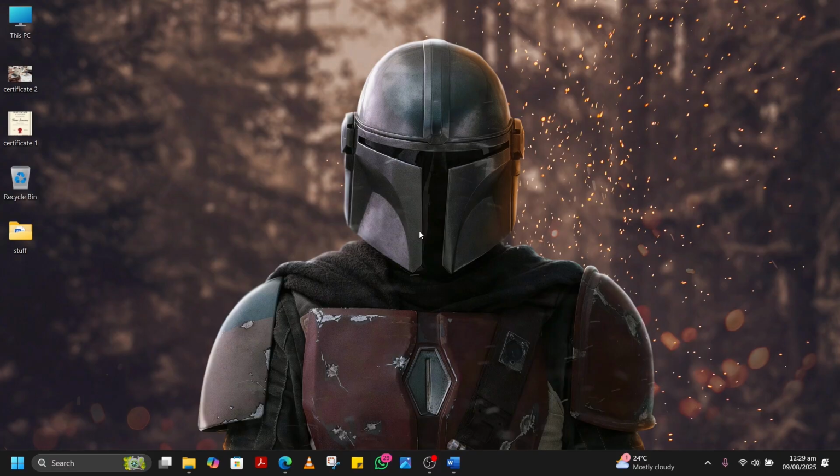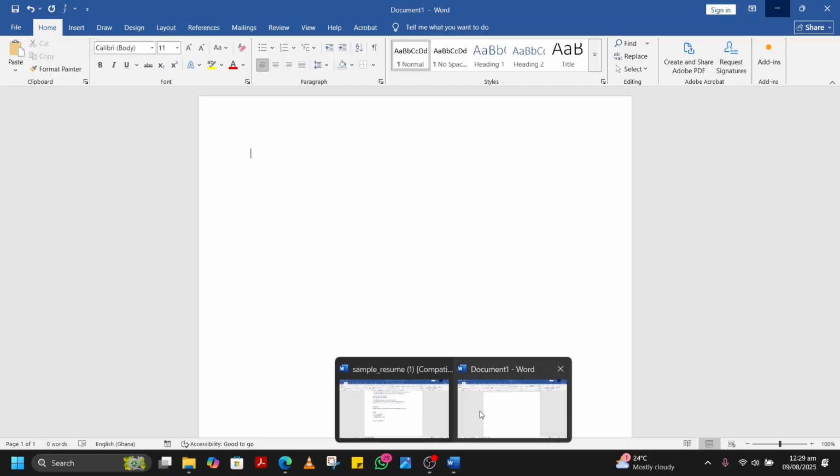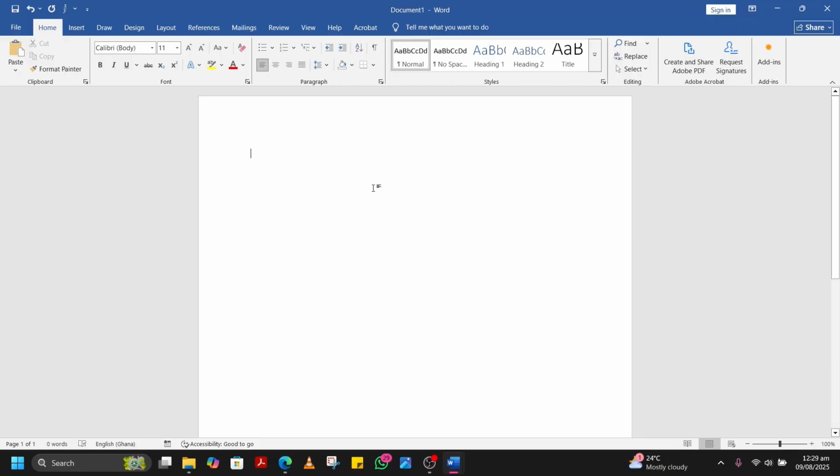Today we're going to learn how to embed a link into text using Microsoft Word. Here's an example. I have a blank sheet here and I'm going to embed a link into this text I'm about to type. This is an example.